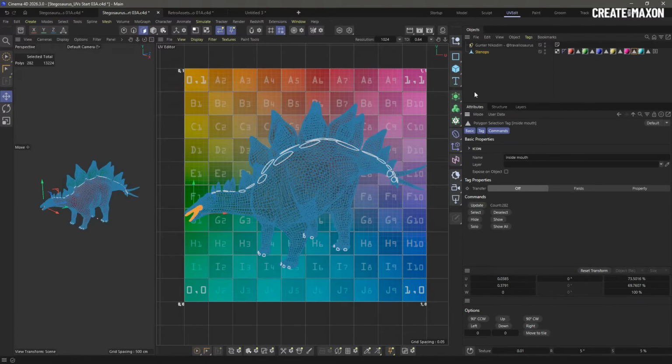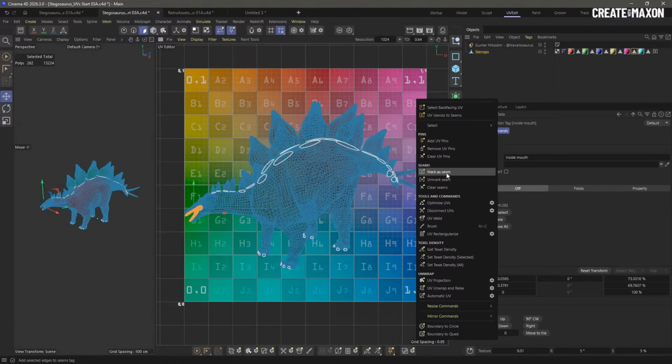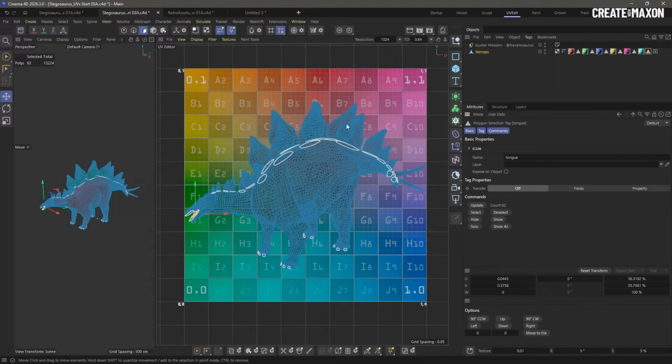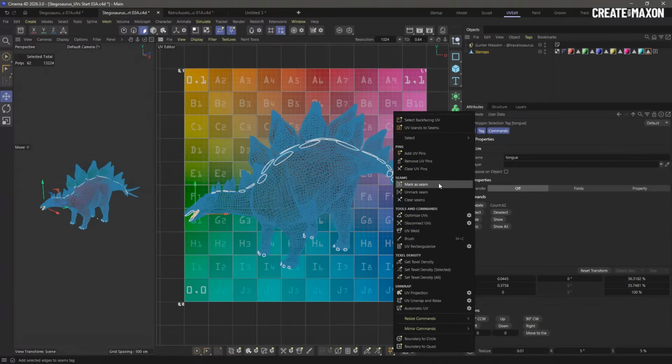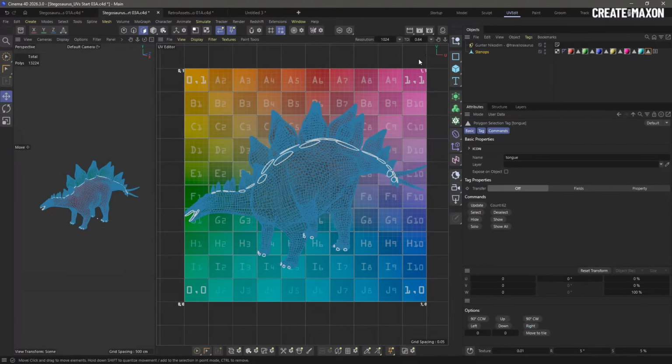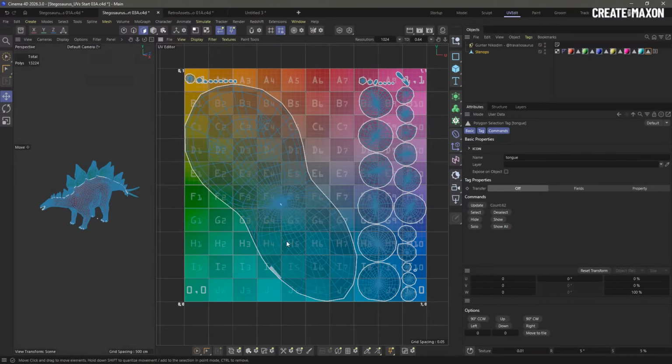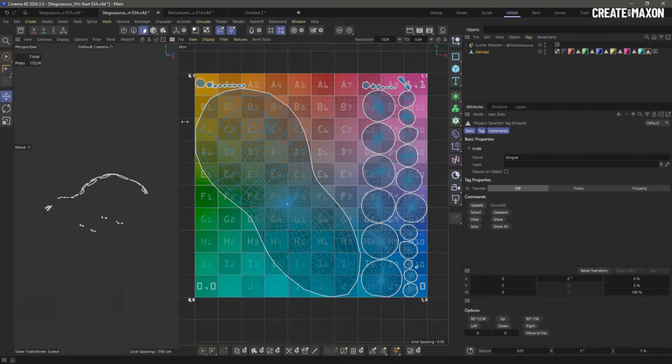All right, the inside of the mouth, and mark as seam. And what is the last thing? The tongue, right? Mark as seam. So providing you did your selections, it took literally a few seconds to do all this. And now what I can do is just click on this button here, and it will give me the first unwrap. Of course, it's incomplete because I haven't split my beautiful dinosaur in half.